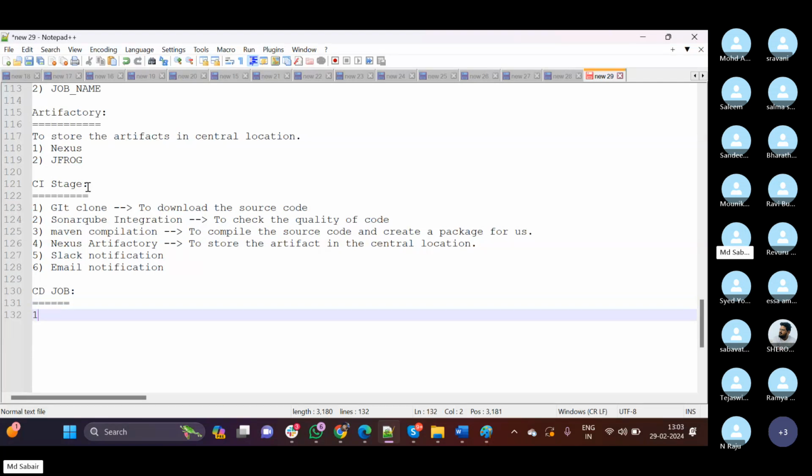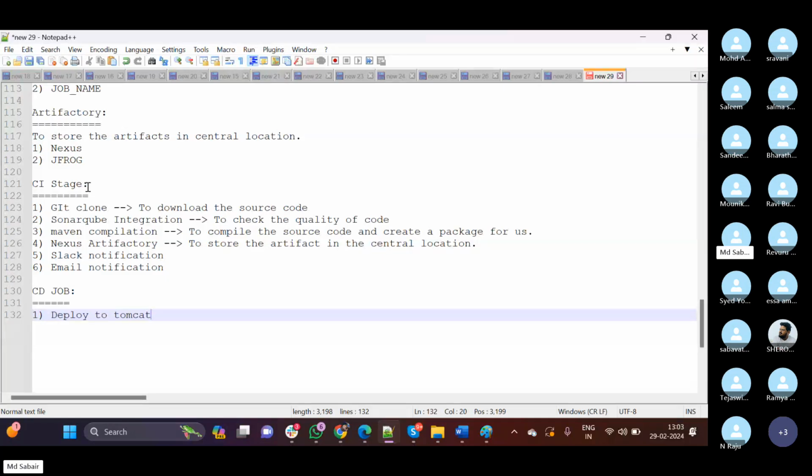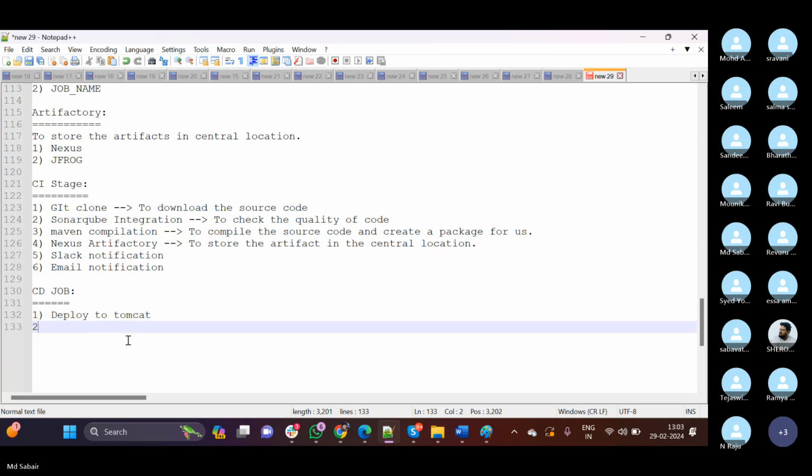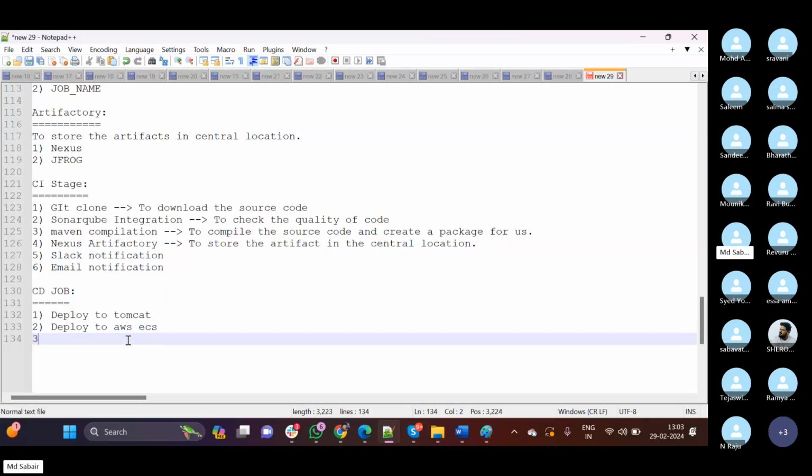Okay, so with CD jobs I can deploy to Tomcat. This was the old traditional deployment that we used to do. As of now, no one is deploying directly in Tomcat. We are deploying in Tomcat, but in terms of Kubernetes or AWS. So we are using Docker for containerization, and then deploy to AWS ECS, and then deploy to K8s. So we can have three different jobs.